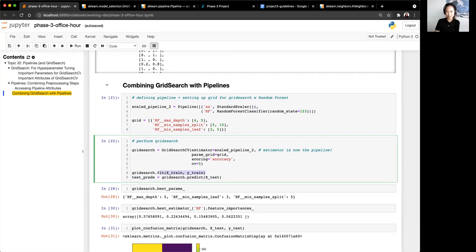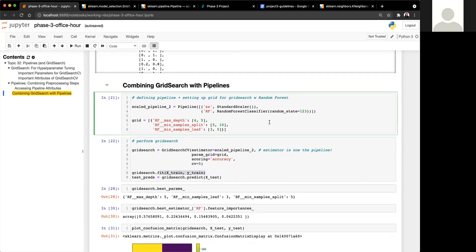Nice. Mo, you had a question? Yeah, for input 21, what do the numbers represent? Oh, these are just values that I want to test for max depth, min sample split, and min sample leaf. These are just arbitrary numbers that I put in there for now, actually.